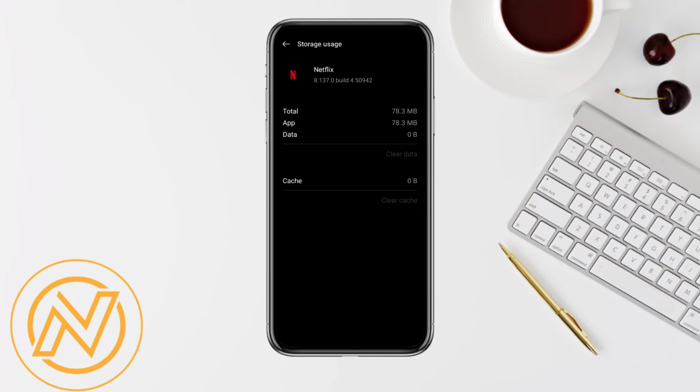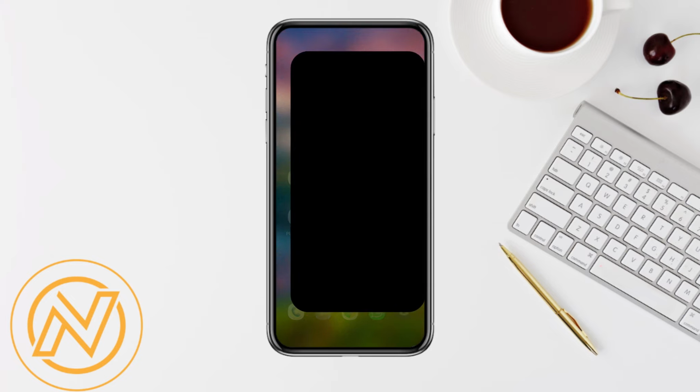So this is basically how you will be able to fix your Netflix account cannot be used on this device.